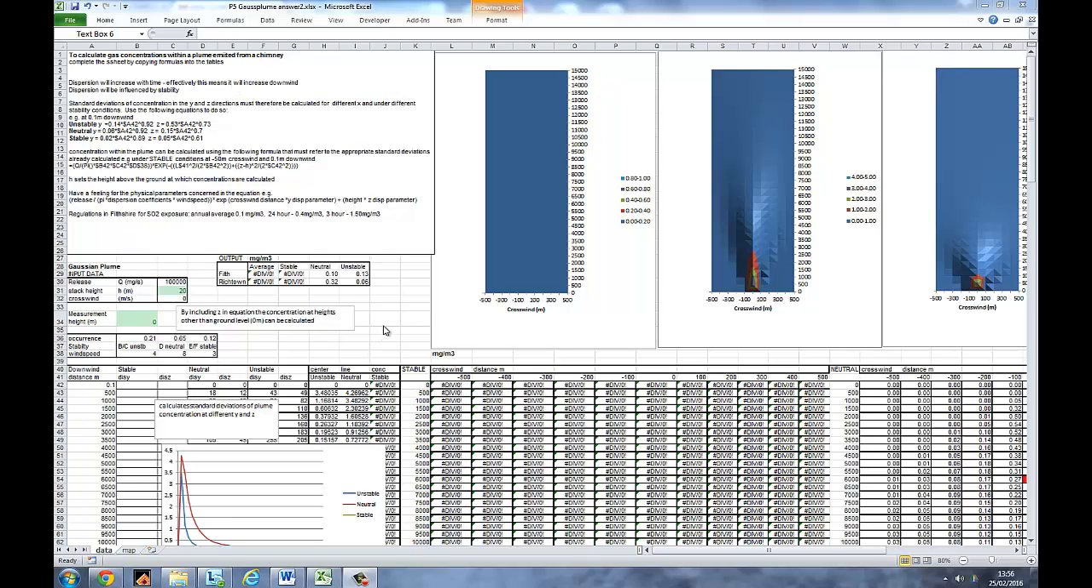The way the spreadsheet works is that over on the left-hand side there are calculations to work out the standard deviation of concentration within the plume, both in the y-axis, so across the plume, and also vertically through the plume. You can imagine a normal distribution, or a bell curve, that runs through the plume vertically, and we need to know what the standard deviation of that normal distribution is in order to plot it and then work out what the concentrations are at those points within the plume.